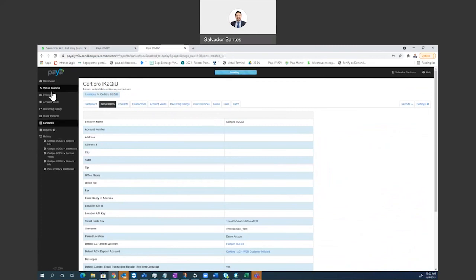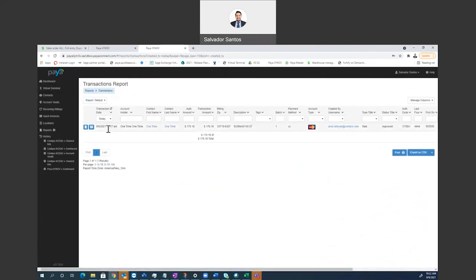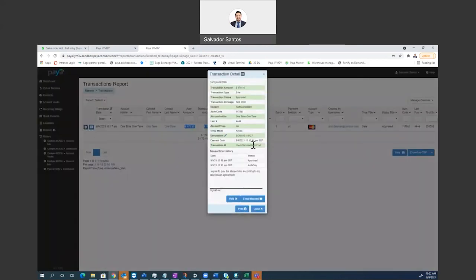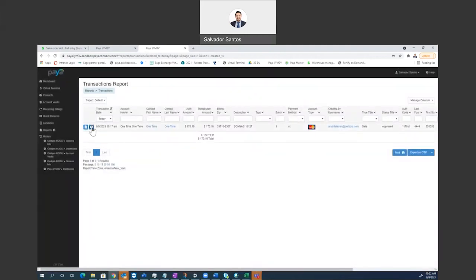Go to transactions under reports. We can look for today. We can see the transaction we just did for the payment of those memory cards. We can also get a copy of the receipt here. You can see all the information as well, the auth code, all that great data. We can re-email this receipt from here if we needed to. We could void it if we needed to.